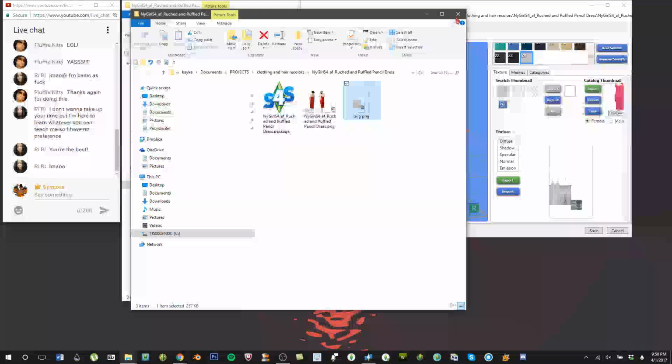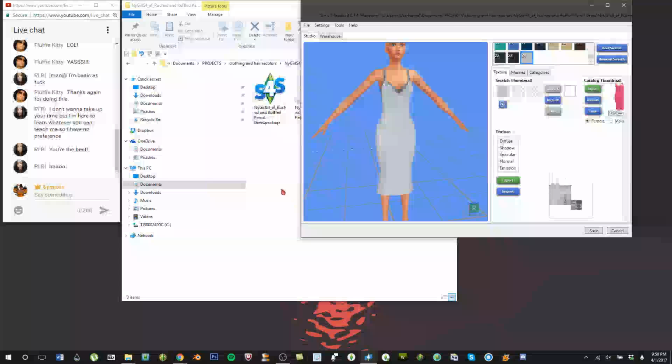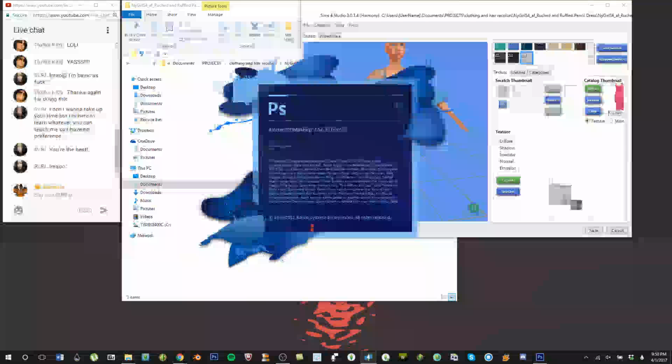So now I've got this original PNG. I'm going to close that out because I already have it open here. I don't know why Sympxls Studio pops open another folder, it drives me nuts. I'm going to leave that how it is right now, and I'm going to open up Photoshop again.